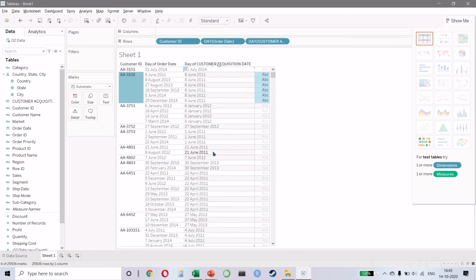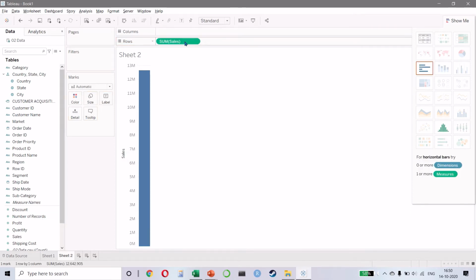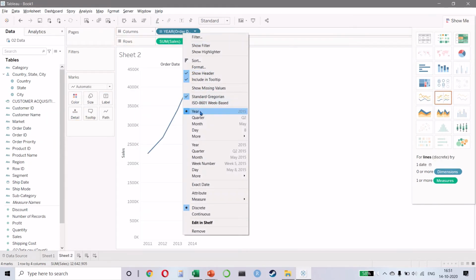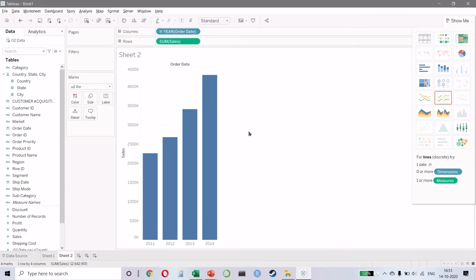Now what we want to do is to create another sheet, and in this sheet we will keep sales value in the rows. We will keep the order date in the columns, but we only want to look at the year here. Let's make this into a column chart.